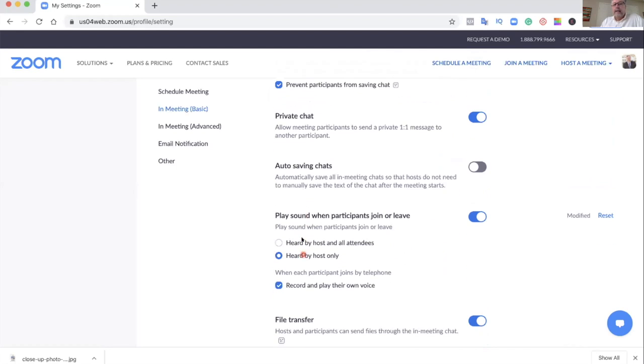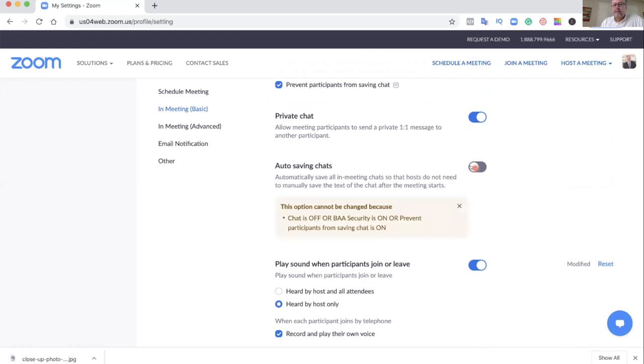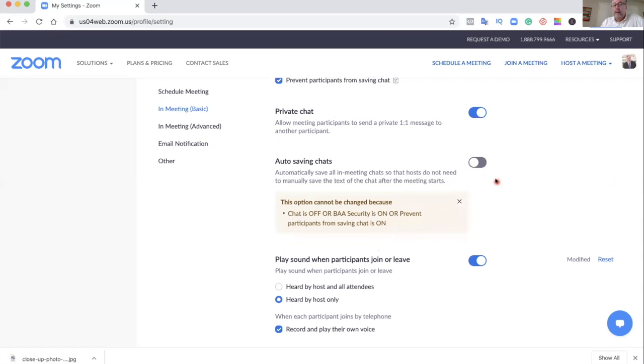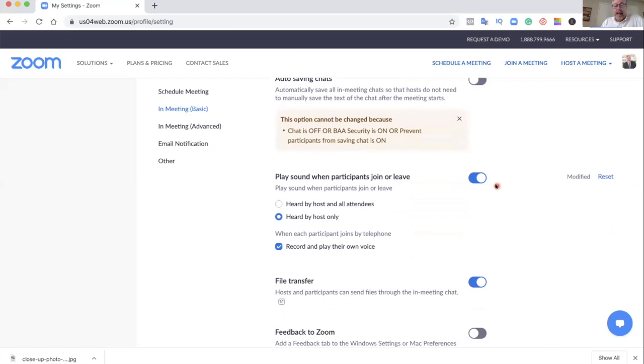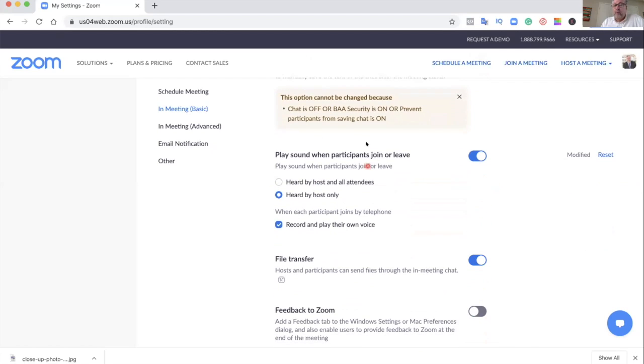Okay. Again, auto saving chat. You can set this so that it auto saves your chats when you turn this stuff on. Chat is off or BA security is on, or prevent participants from saving chat is on. Okay, so I already had that set to not allow you guys to save chats, right? So here you go. Play a sound when participants join. Again, this is just personal preference. Heard by the host only. That way you only hear a sound as the host, or you can make it so everybody knows when someone is joining or leaving.